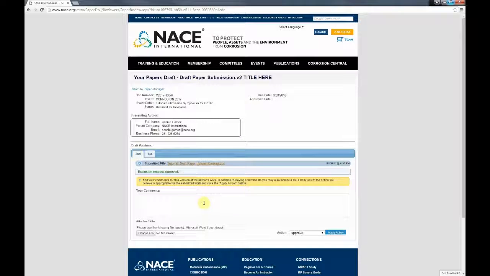So here, if everything looks good, again, you don't necessarily have to add comments. It's the role of the reviewer to enter those comments. But you do have the opportunity to do so, or if they request you to also provide some feedback because it's a complex topic, or they have a question that they're unsure of, you can definitely provide your feedback in this section. So if you just want to approve it, you can hit the apply action, and that will take you to the next step.